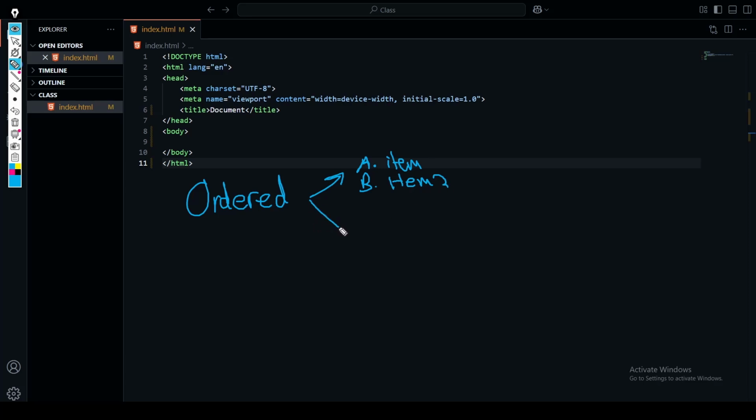The second type of ordered lists are the numerical lists. Numerical lists are ordered 1, 2, or using Roman numbers, just like this. Okay, so this is the first type of lists we're going to take today.